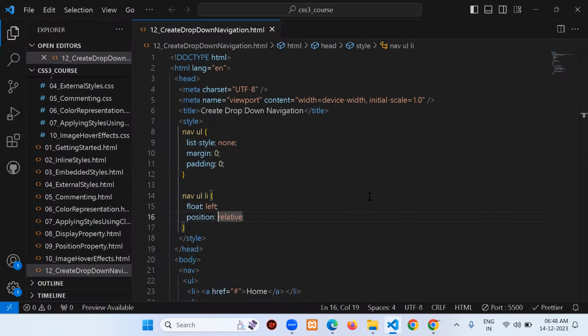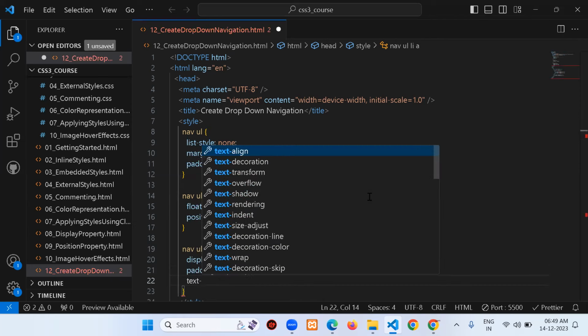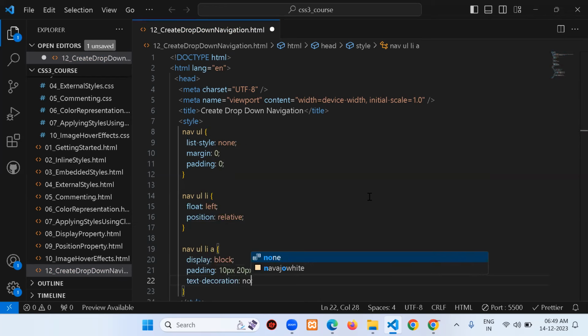Then next, let's plan nav space UL space li space A for an anchor element we are writing. So make it display block, then padding, top and bottom 10 pixels, whereas right and left as well, for each and every li with an anchor element. And we don't want an underline. So just writing text decoration none.